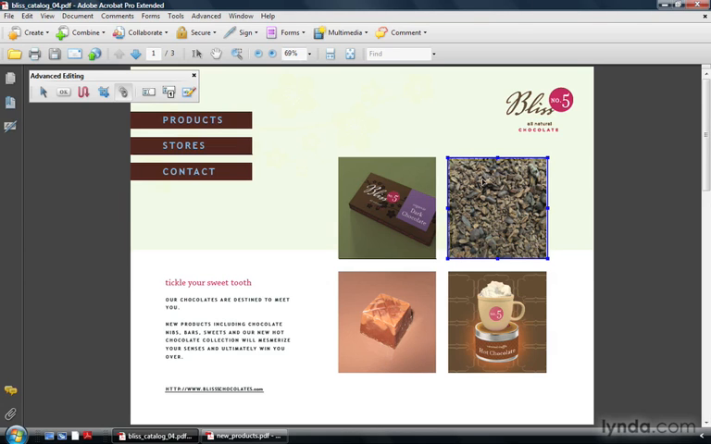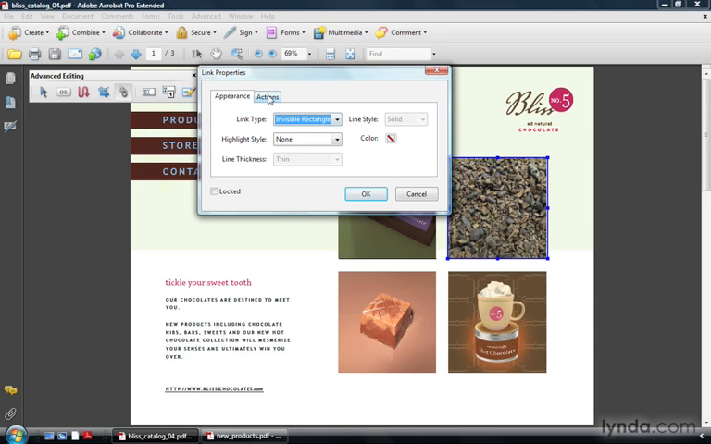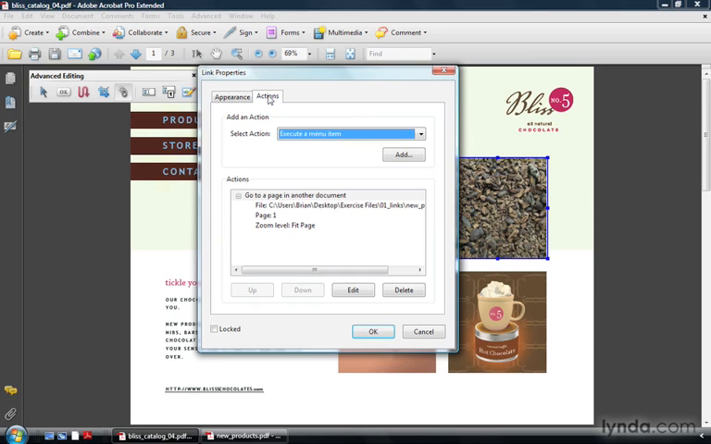Not just click on it, but show you this. So to edit that link, we can right-click. On Mac, you can control-click. You'll see Properties. You can also double-click on the link to open up the properties. Go to the Actions tab, click on Actions, and you'll see down here, here's what we're telling it to do just by simply navigating to that document. We're saying, okay, go to another page in another document. Here's the file itself.